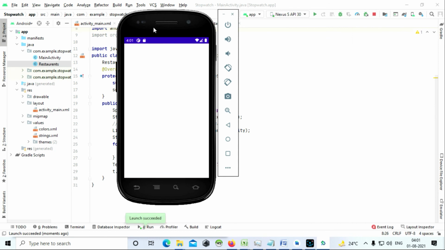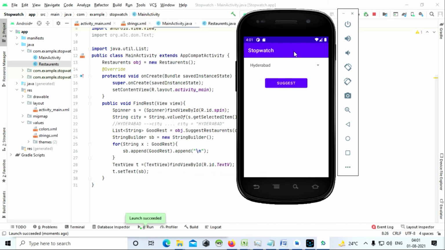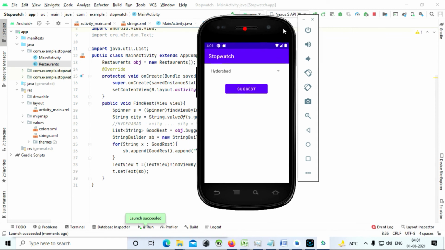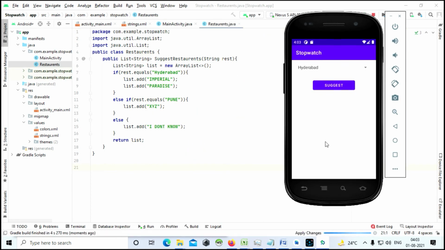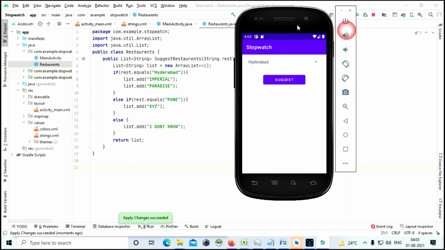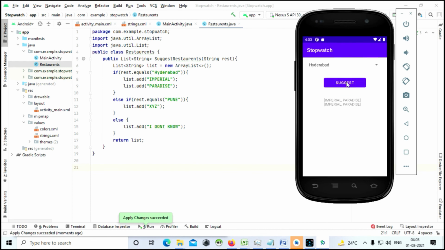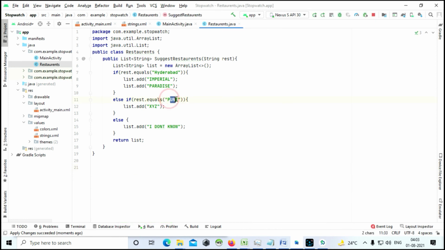Okay, let me run it again. Yeah, now the build is successful. The rebuild is done successfully, I believe. So let us click on this, and I hope you got it. Imperial Paradise, we're getting 2 times. Let's go for Pune. I got it once. And Bangalore, I don't know. For Pune, I think, yeah, because I gave here in this. Okay, some small issues, no worries. Let me run it again.